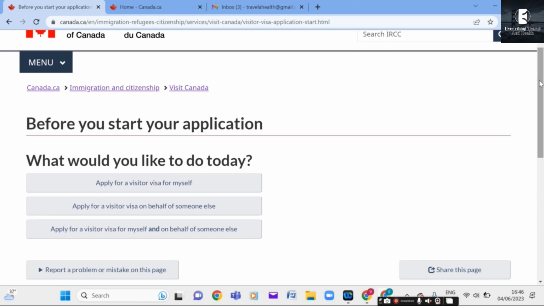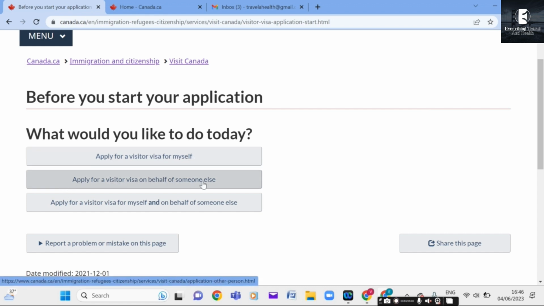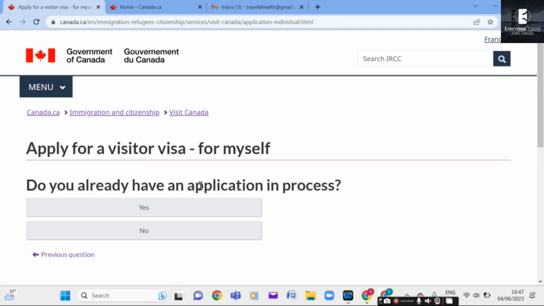This page will be displayed. You will be required to indicate whether you are applying for a visitor visa for yourself, on behalf of someone else, or for yourself and on behalf of someone else. For example, you may be applying for your sibling, or for yourself and your husband or wife. So, choose whichever applies to you. For the sake of this video, I will select the first option, which is to apply for a visitor visa for myself. You will be directed to this page.